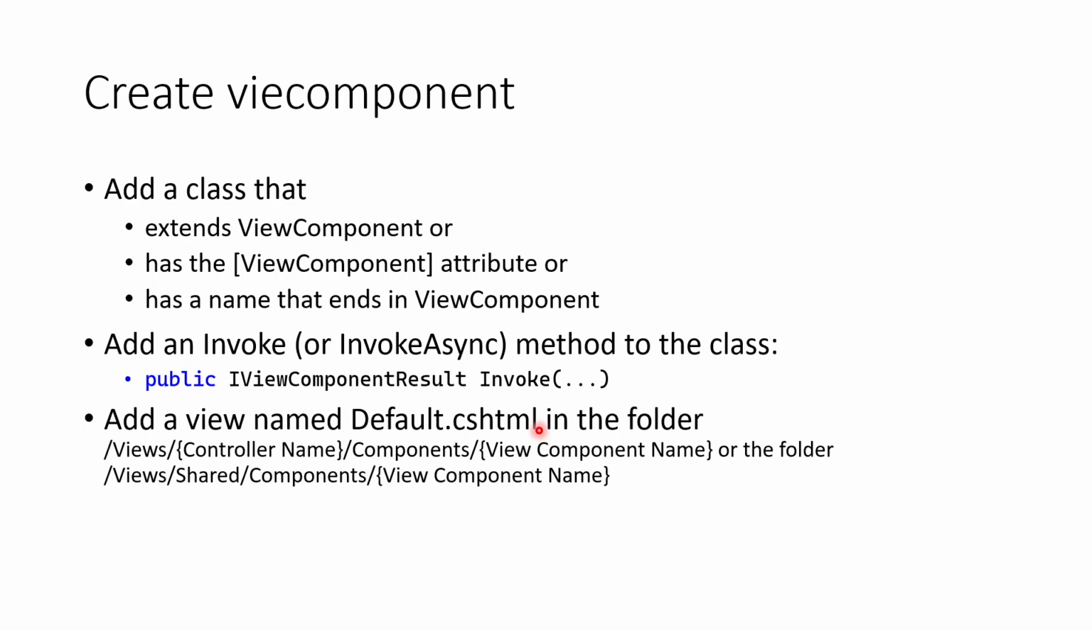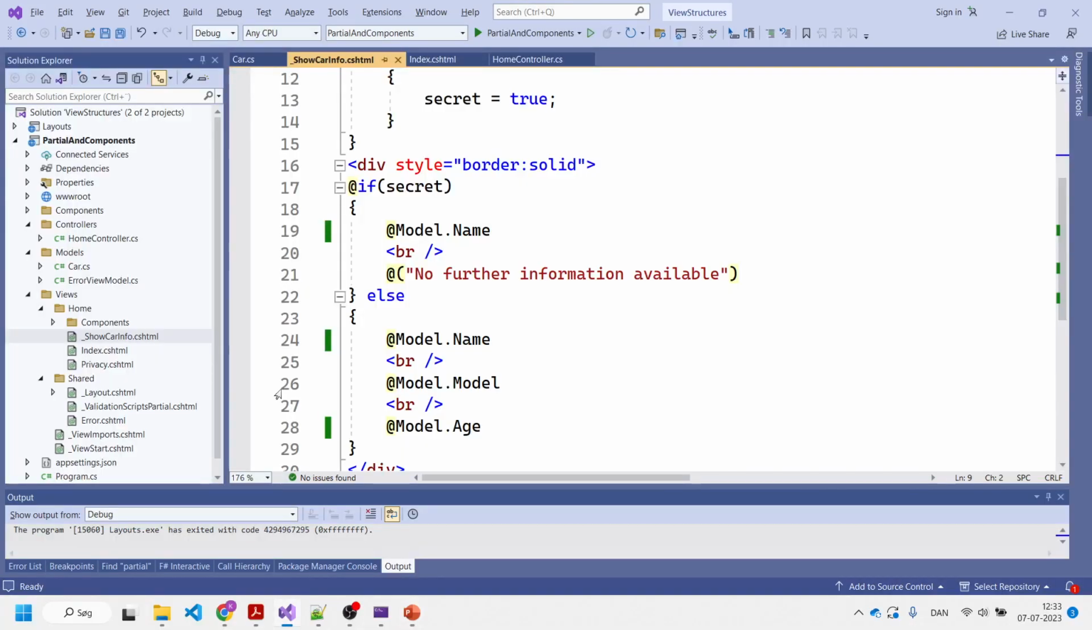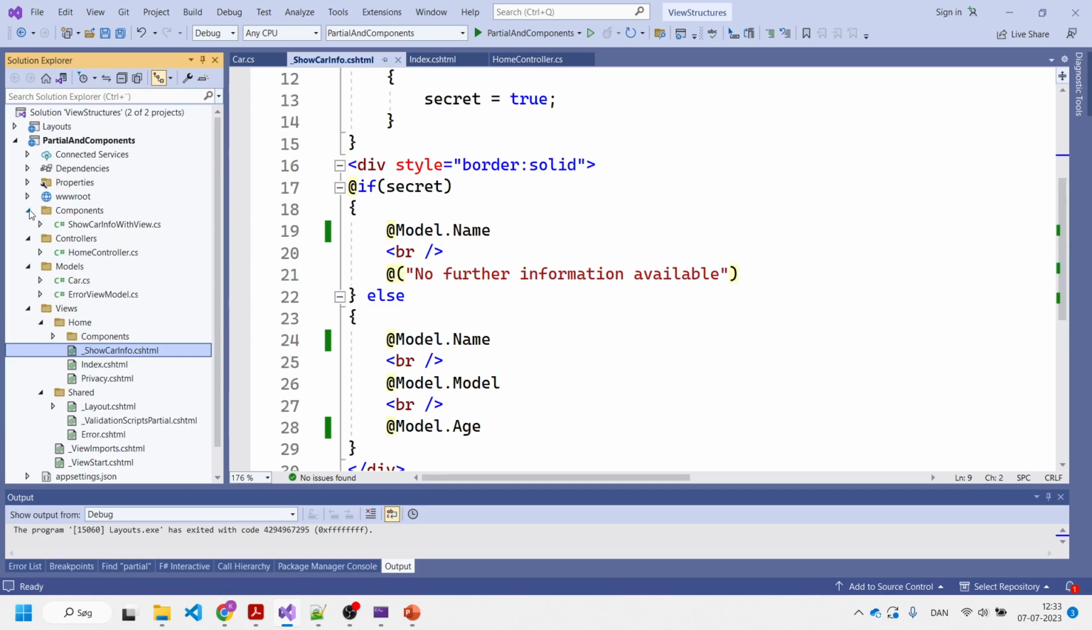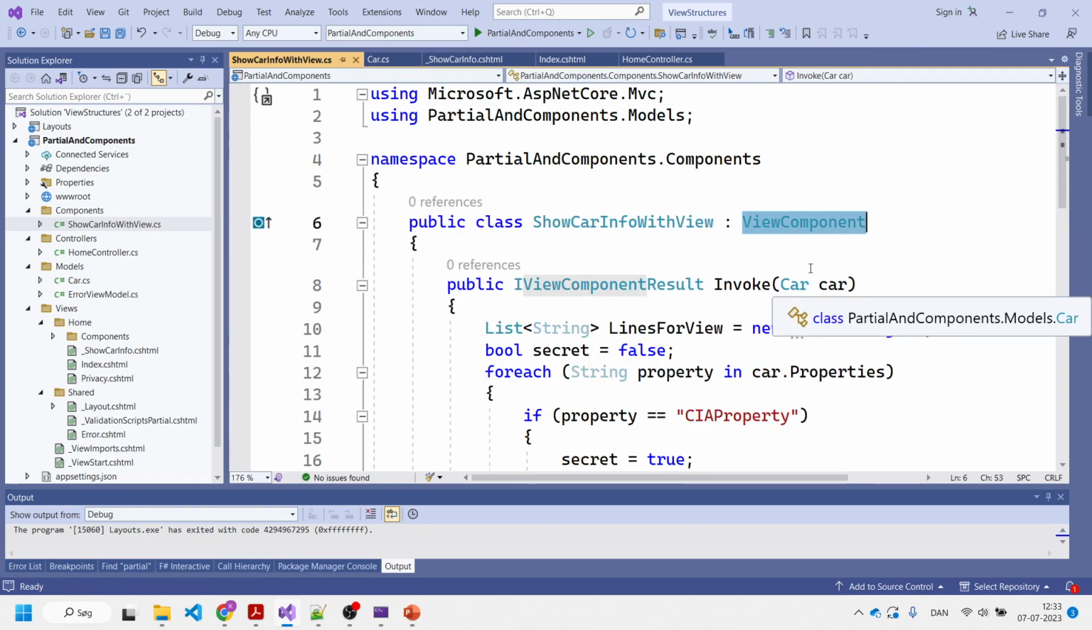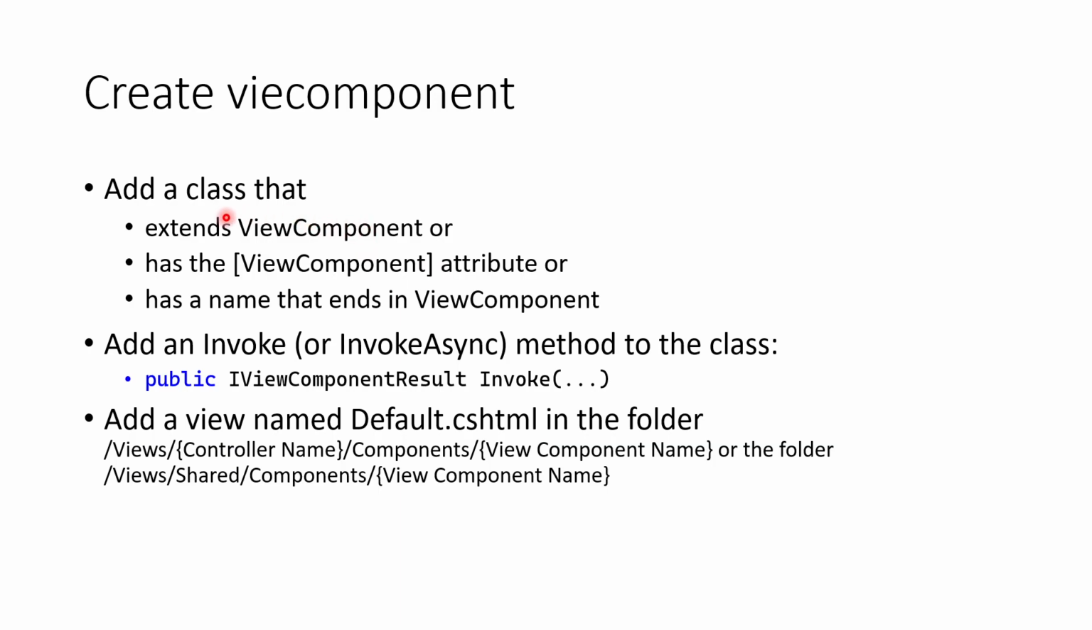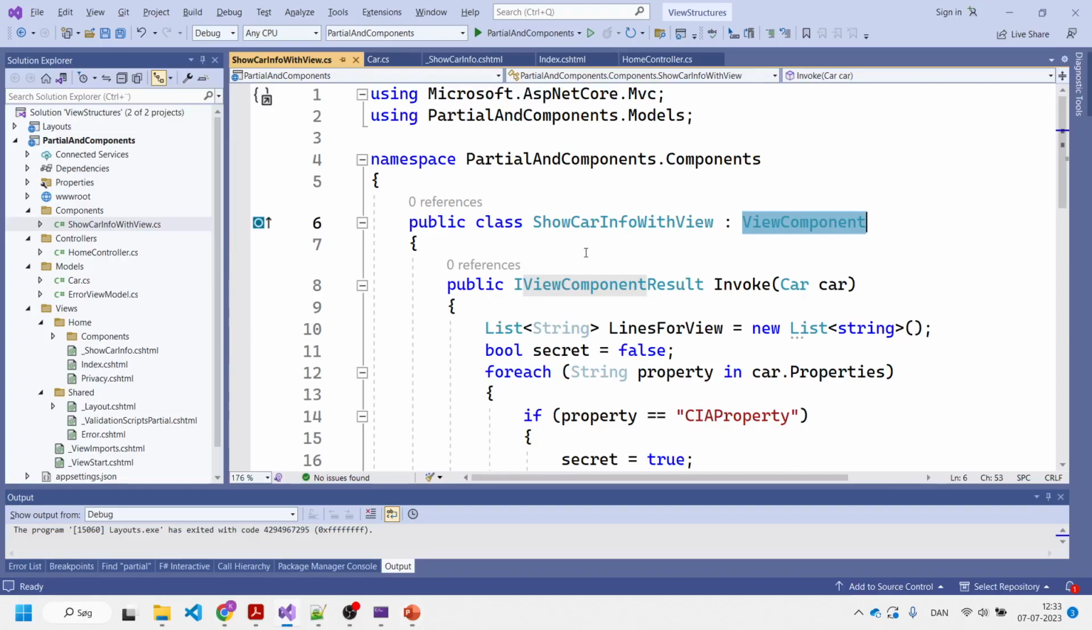So let's see how I did this. I made a class called ShowCarInfoWithView here. So see, it extends ViewComponent, which was one of the ways you could make a view component. Okay, it's just a regular class. I put it under Components. I think it doesn't have to be there, but it's more or less a convention to put it there.